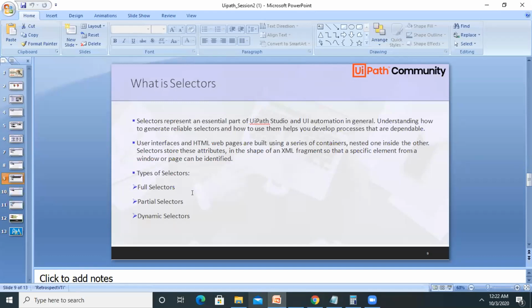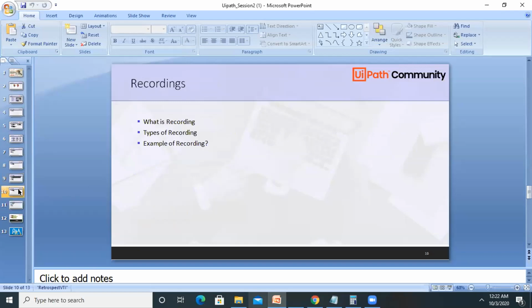When I'm inserting an asterisk mark or question mark, that is called a wildcard. That wildcard we can use in between our selection of a dynamic selector. So this is all about selectors. Hope this is clear. If you have any question, you can ping me in the chat box.